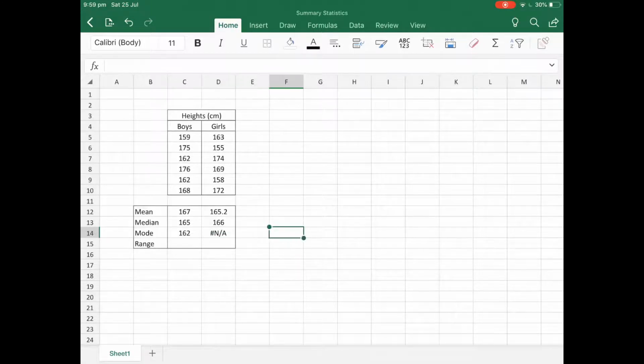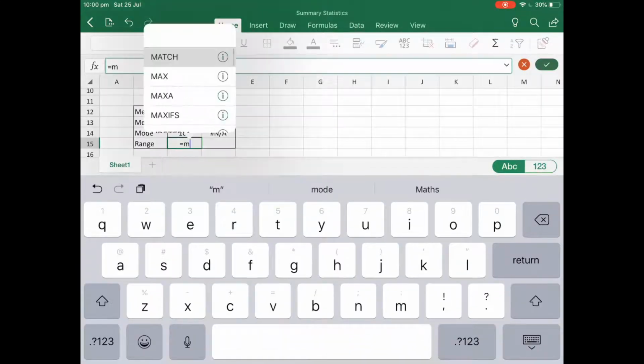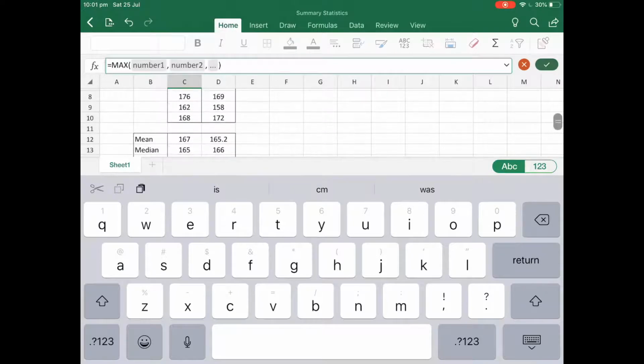Now the very last thing we need to calculate is the range. Now this might be the trickiest one to calculate because it's not just one simple formula, you do have to combine two formulas together. And the way to do that in Excel is to figure out what our largest number is, so the maximum value, and then we subtract the smallest number, or the minimum value. So the formula we use is equals max to find out what our biggest number is.